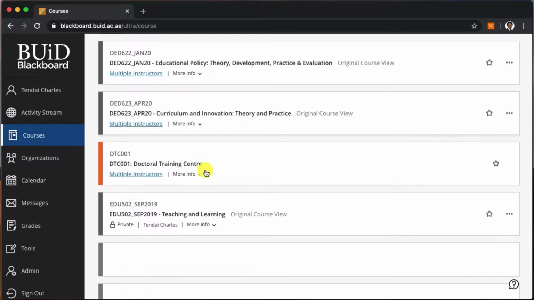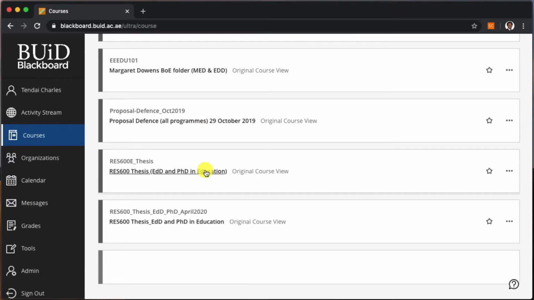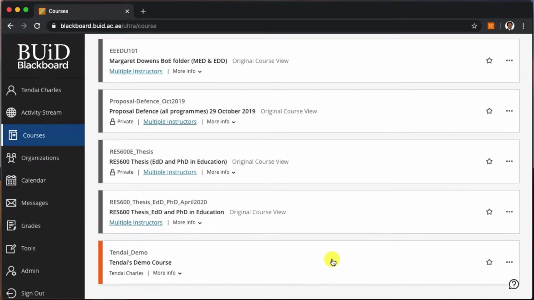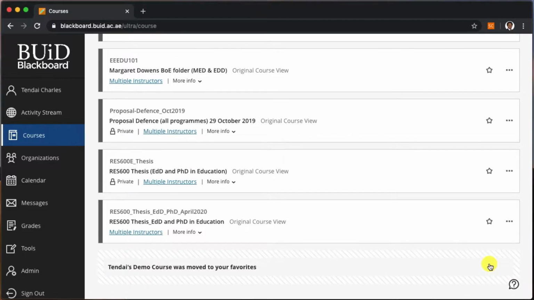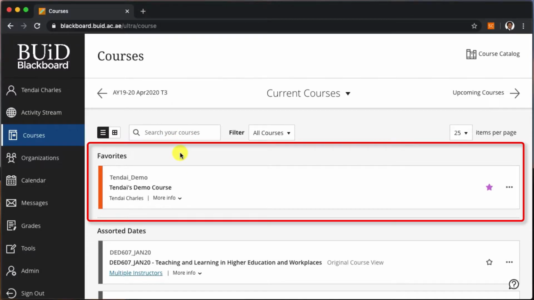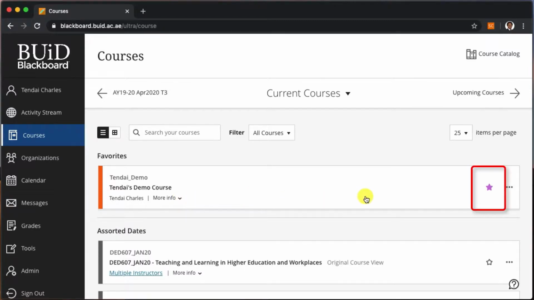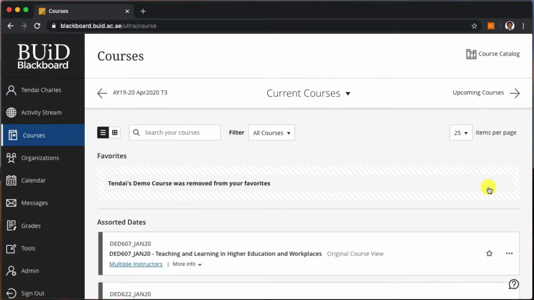Now, as you can see, I teach a lot of courses, and my demo course for our training is actually at the bottom of this list. But if we click on this star icon over here and refresh the page, we now see that it's been added to my list of favorite courses and is displayed at the top. Also, when I click on the More Info button, I can read a short description about the course. And clicking on the star again removes it from the favorites list.